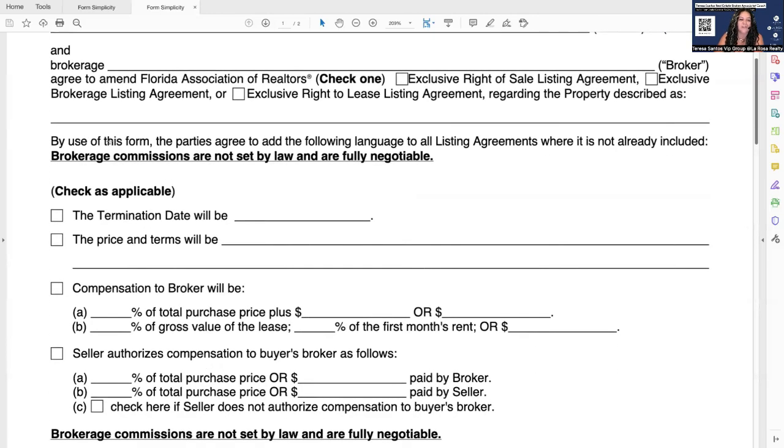By use of this form, the parties agree to add the following language to all listing agreements where it is not already included: Brokerage commissions are not set by law and are fully negotiable. This is the verbiage that is being used in all the new contracts. Brokerage commissions are not set by law and are fully negotiable.